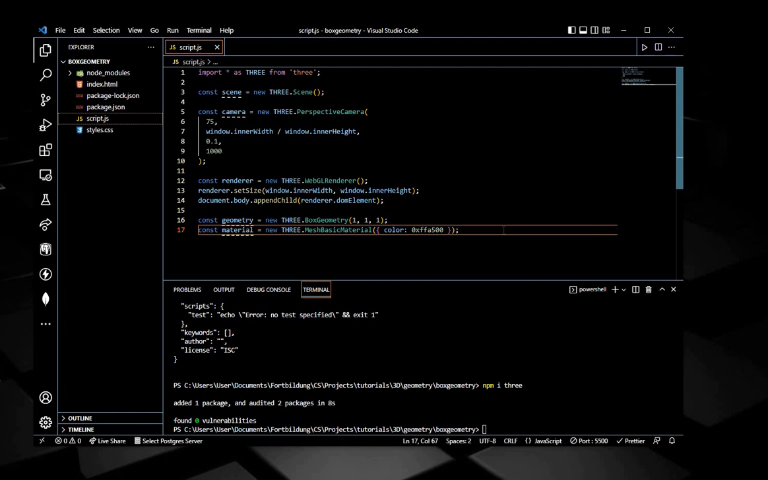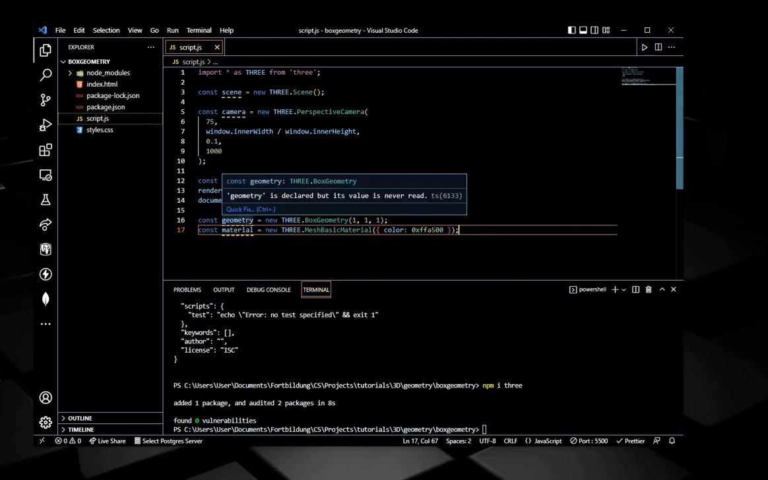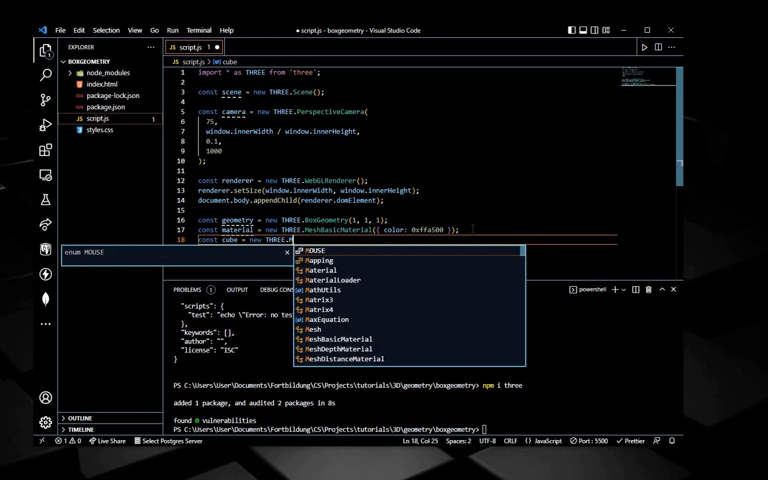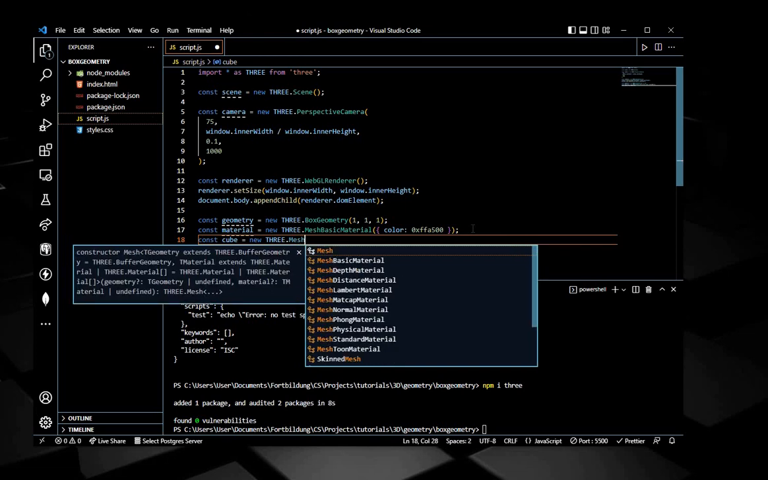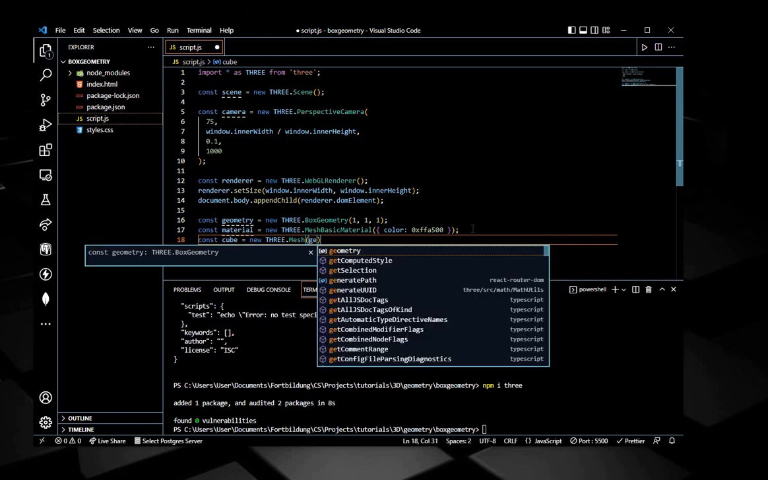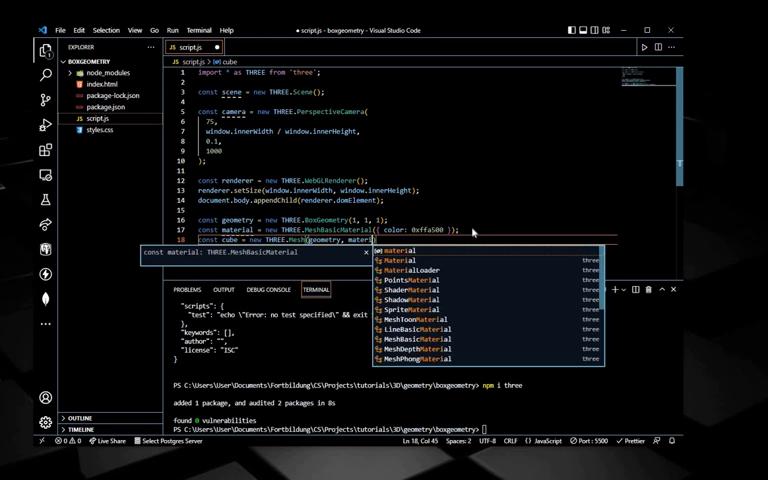Now, we have to combine these two things, because right now we just have a geometry, we just have a material, but as you can tell, none of these two constants are actually being used in our code. So what we can do is declare another constant, and it's called cube. And here we're going to be using the object that brings the previous two qualities of our object together. It's called a mesh, and it takes as an argument the geometry and the material.